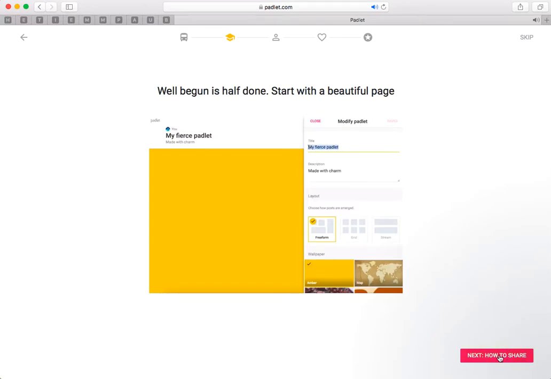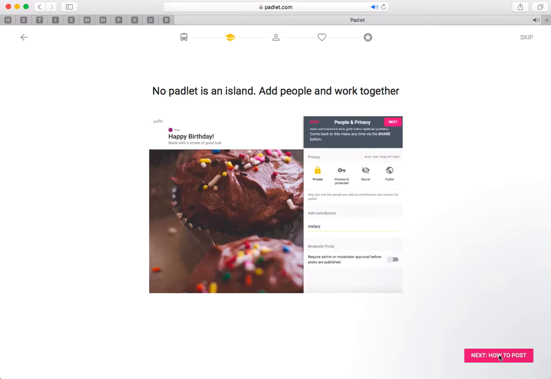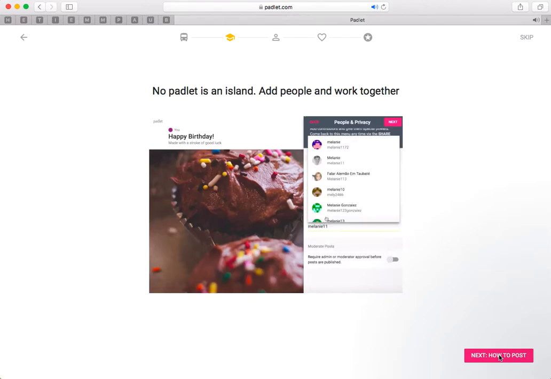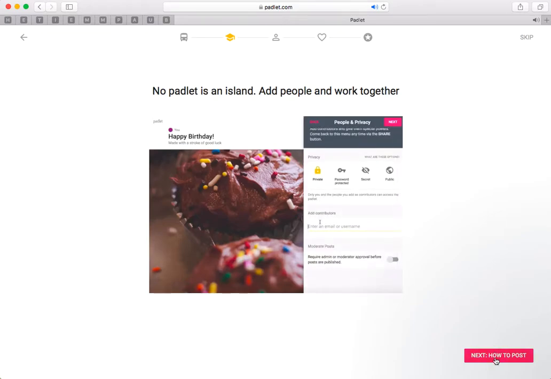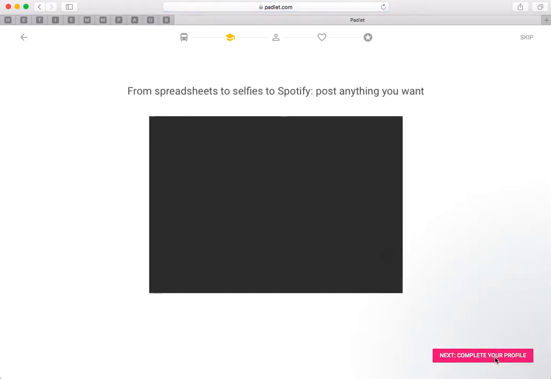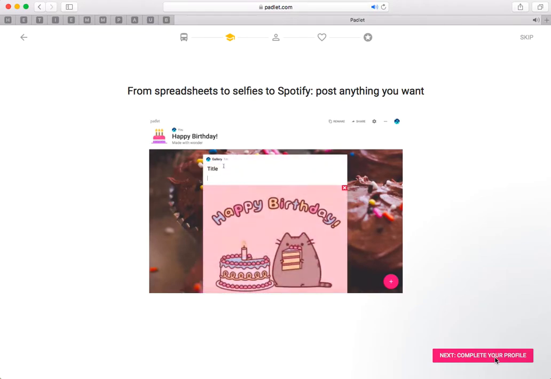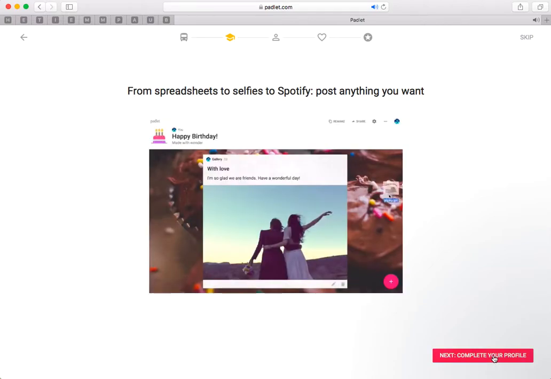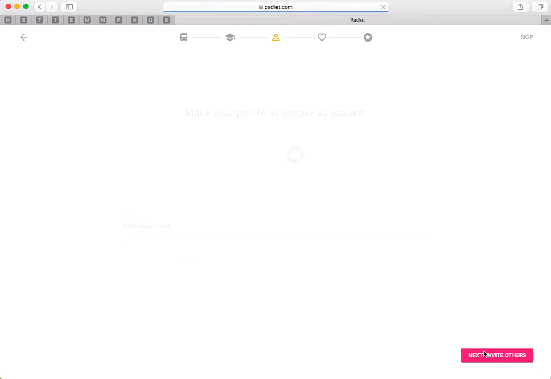So then you'll hit the next, how to share button. And this one shows you who you can share it with, your privacy settings. Now I'll go over all of this as well. And then you'll hit next, how to post. And this will show you everything you can post and examples of how you can add things to your Padlet. And then you'll hit next, complete your profile.